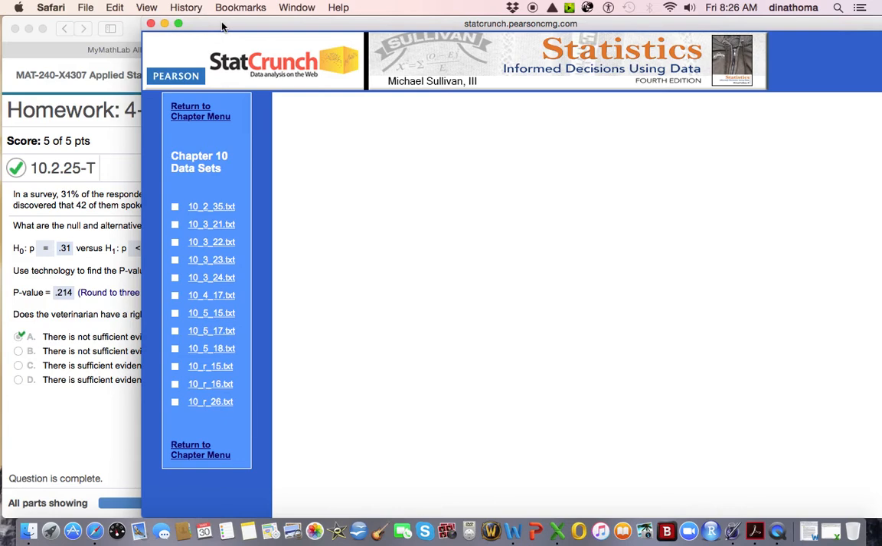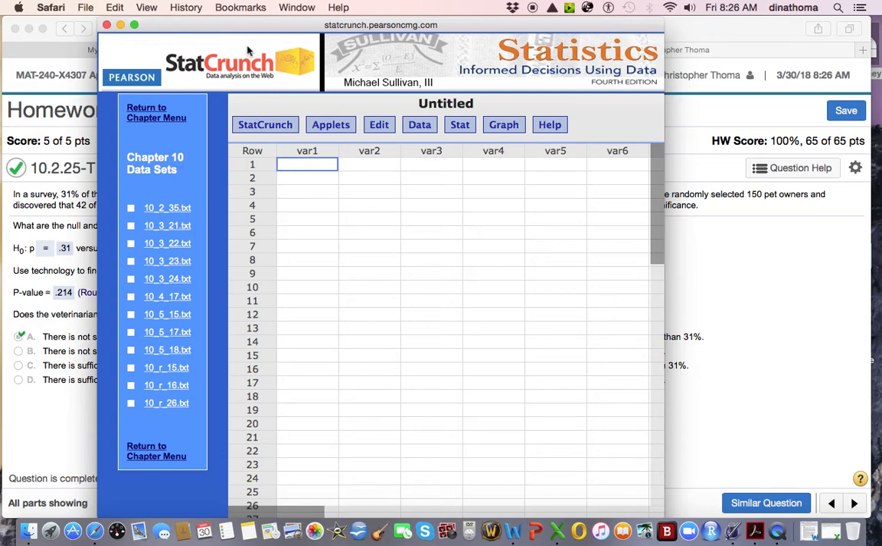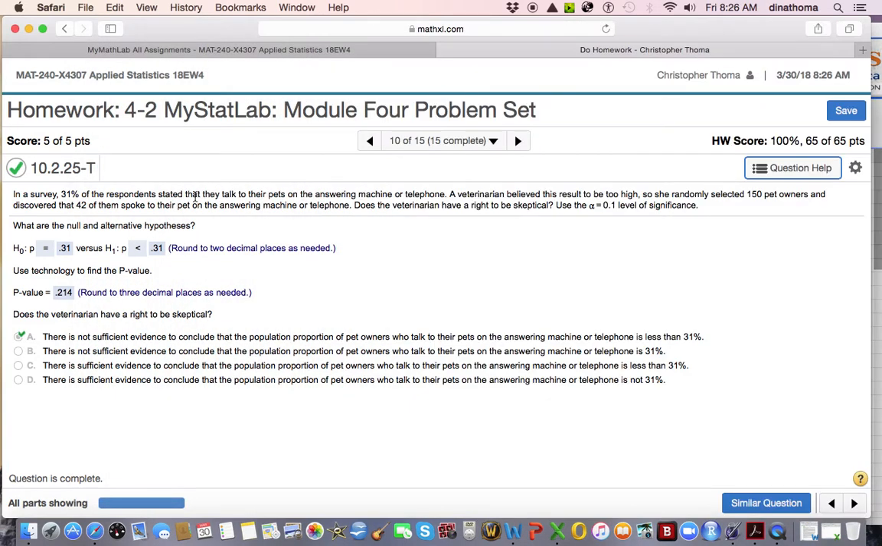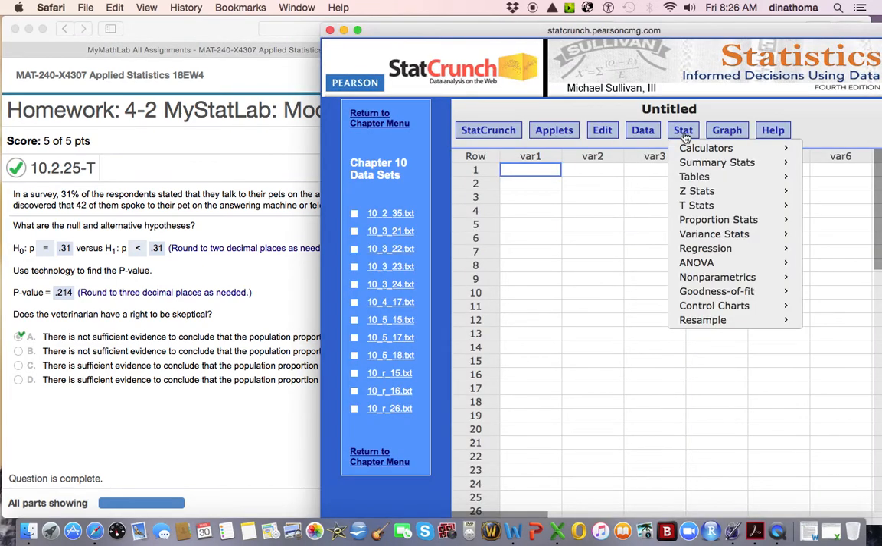Now when you're reading the problem, we want to decide what type we're doing. Like we already said on this one, it says in a survey 31% of respondents talk to their pets, I believe this is too high. So we're talking about percentages, so this is a proportion problem. I come over here and click on Stat in StatCrunch, and come down to proportion stats. If it was a mean problem, you would either use Z-stats or T-stats based on if you know the population standard deviation. Typically we will not, so we'll always use T-stats.